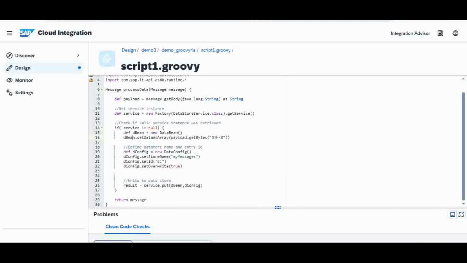After that, I have to define my data store configurations. The data store configurations are stored in the DataConfig instance, which will have the metadata properties like what my data store name is, what my message ID is, and whether my message can be overwritten or not. That means in this case, if I already have that E1 in my data store, I am going to overwrite it. Otherwise it will throw an exception, or it will create a new message ID.